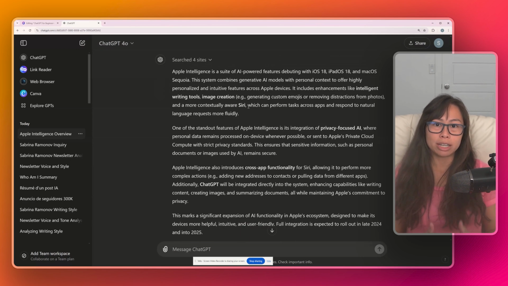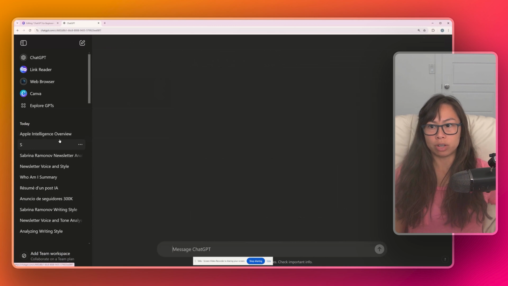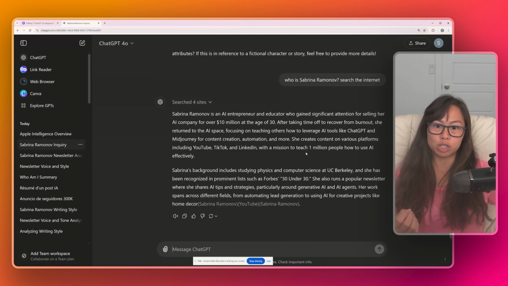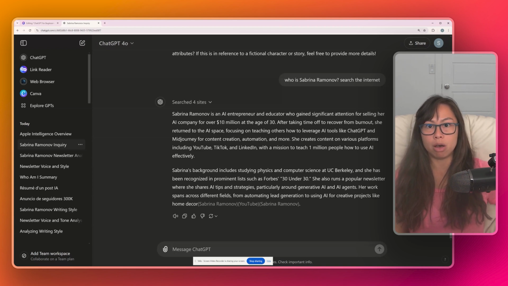So you can see how real-time internet access makes a huge difference in the quality of answers you get, especially when your queries, your prompts are referring to things that are more recent and beyond the date of the model's knowledge cutoff.